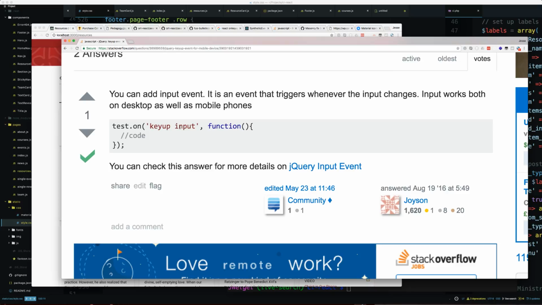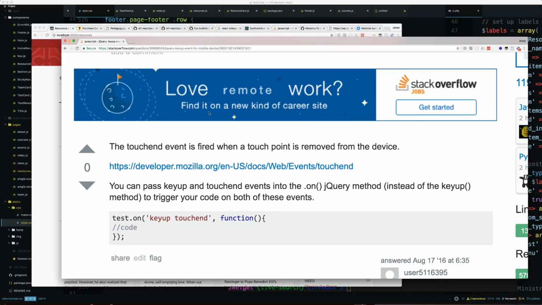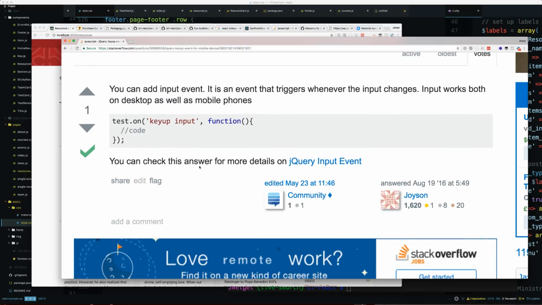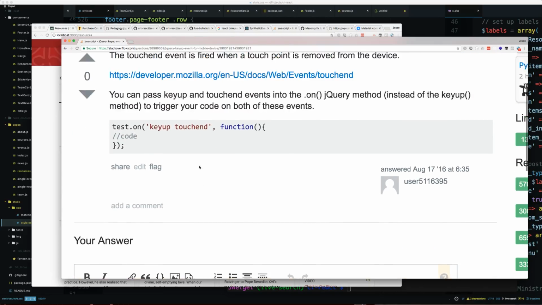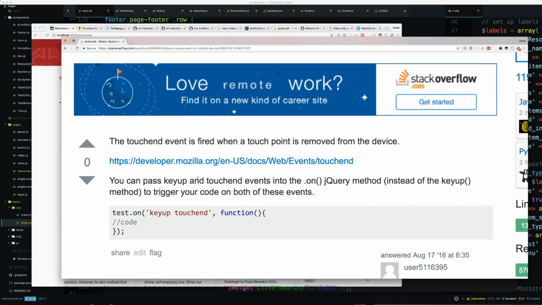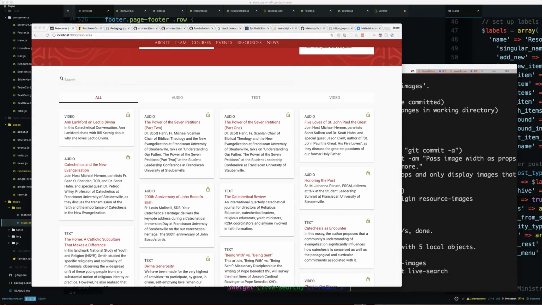We have this keyup and input. Okay, so the key thing is the input. Input works both on desktop and mobile. Also, this is another answer. It didn't get... I'm not sure why this didn't get selected either. jQuery method. This is for jQuery, but I'm assuming there's probably a React equivalent to this. So we'll have to test that out.